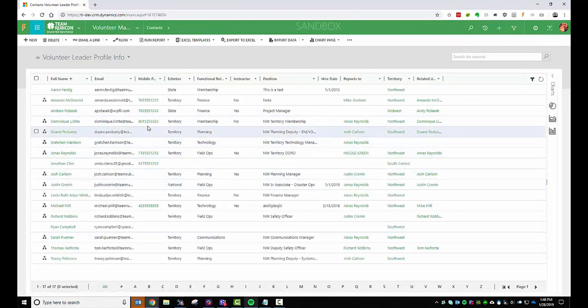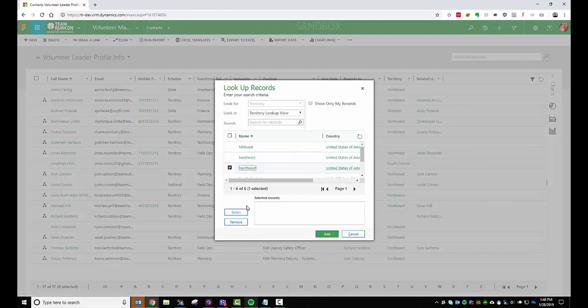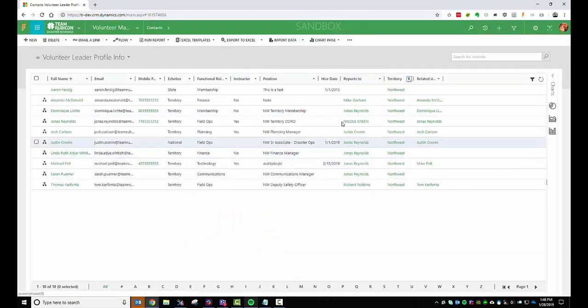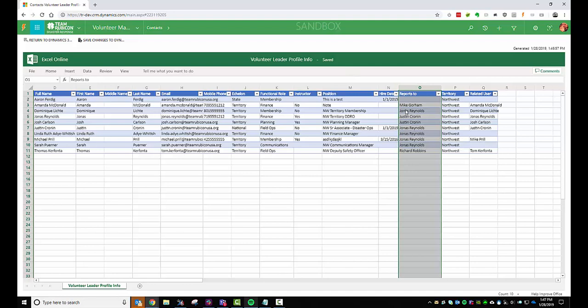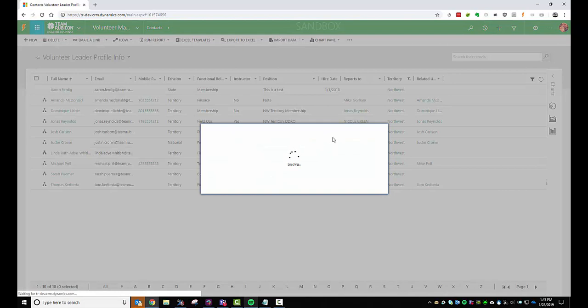From here, if you want to make changes and you have the correct permissions, you can filter down to a specific territory, for example. If you're a master list editor or above, you'll have an option to open in Excel online. From here you can make whatever changes you want. Let's say this is actually no, and this guy moved over to finance, and now they report to someone else, etc. You have to be careful in this column because it has to match up exactly with that other contact record. When you're done, you just hit save, and it goes in as an import.